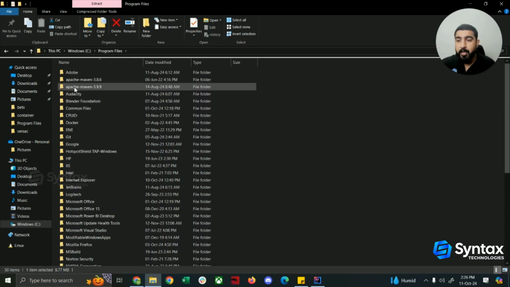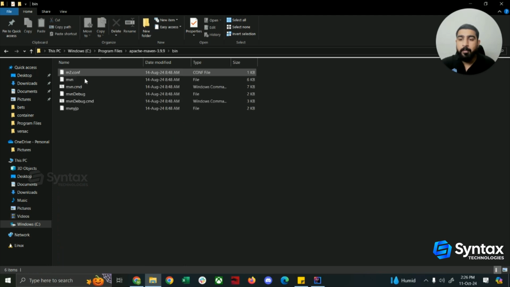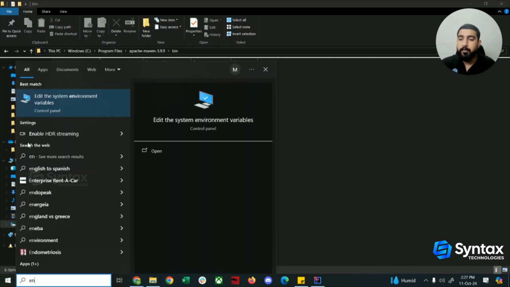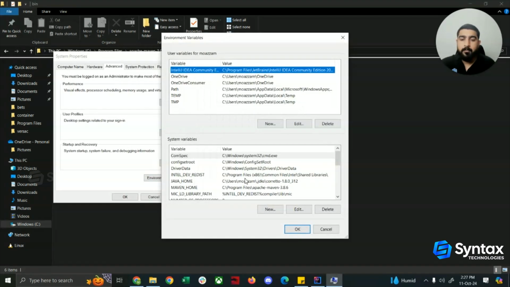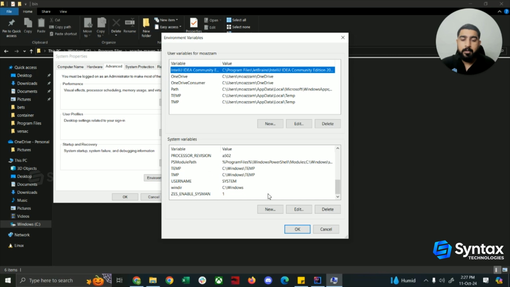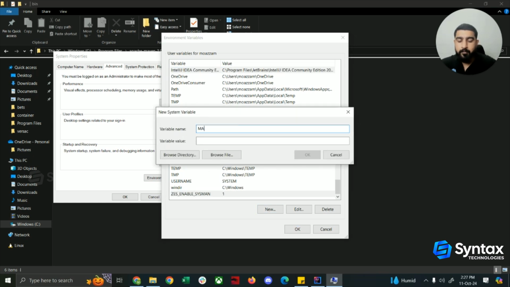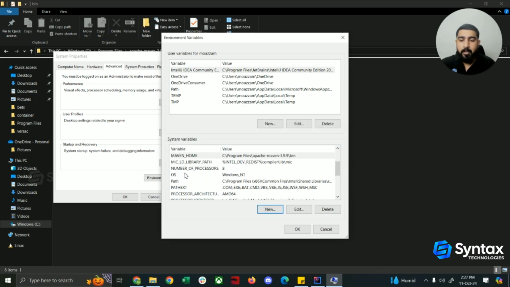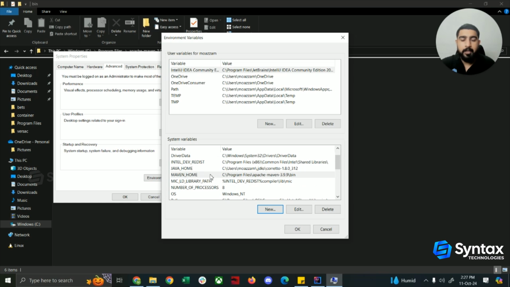Now you need to locate this over here. So you will see Apache Maven 3.9.9 folder appearing in program files. Enter in it. Double click on bin. Copy the path, and now again open up your environment variables. Now in environment variables, you need to click on new, Maven_home, and paste in the value of the new path. Okay. Now you will see Maven_home path being updated in your system variables.